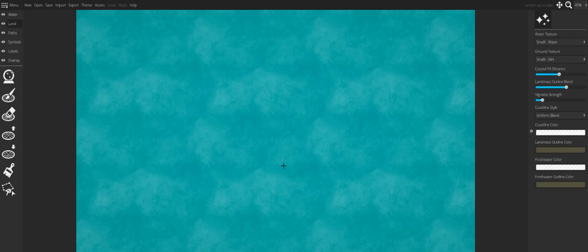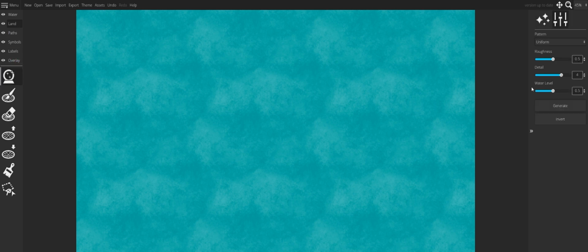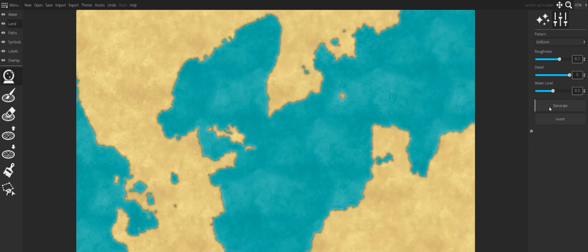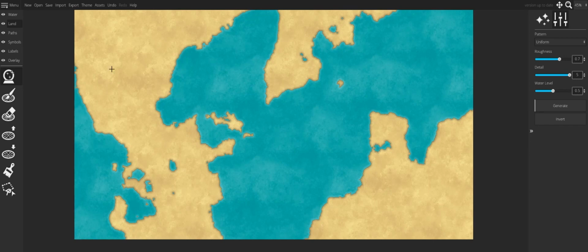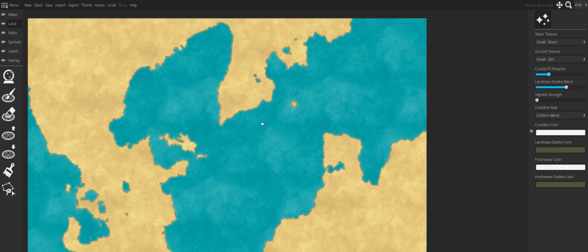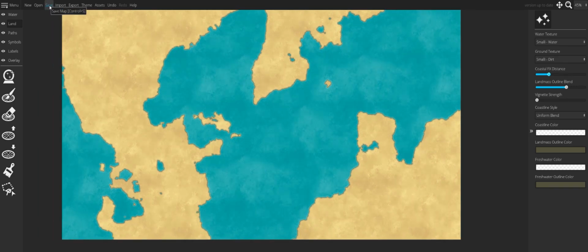Okay, so here we are. I'm going to turn the vignette down. I'm going to open the landmass wizard and change a bit. I want more roughness and more detail, and generate a map. And this is what you do until you find a nice one, like so. Now I'm going to lower the coastal effects just a little bit. And what's important is that I save it first, first things first.